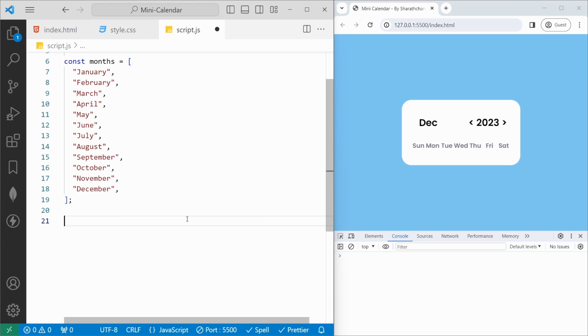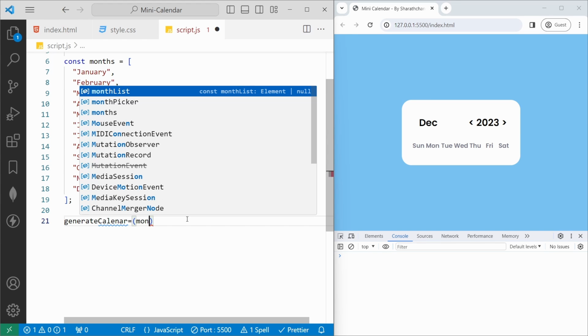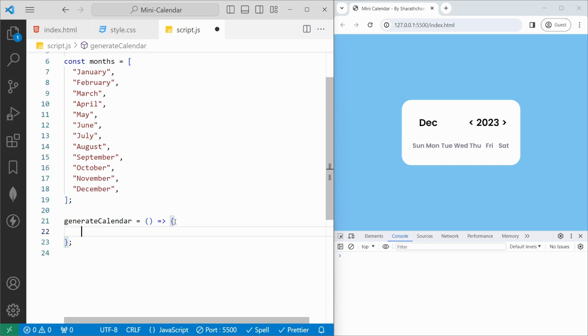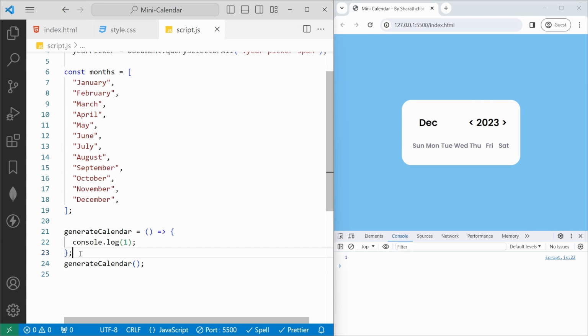I will add the function generateCalendar, and if I save, inside that we are going to add a console.log one. If I save, now we can't see this because this is a function. We need to call or invoke this. So if I call it, it says not defined, because we need to call it after the function initialization. Now if we call this, or invoke it, then we'll get the console.log here inside this.